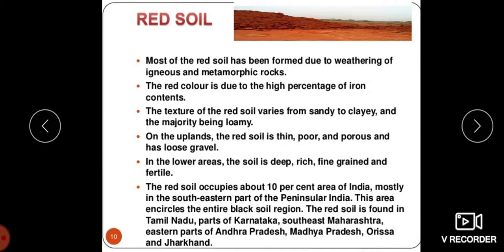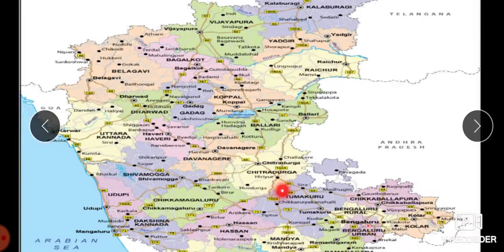The important crops that can be grown in this type of red soil are millets, pulses, tobacco and groundnuts, which are rain-fed crops, and also with the help of irrigation, paddy, sugarcane, potato, vegetables, coconut, arecanut and banana can be grown. Red soils are found in Tumkuru, Bengaluru, Chamarajanagara, Mandya, Mysuru, Chikballapur and Kolar.